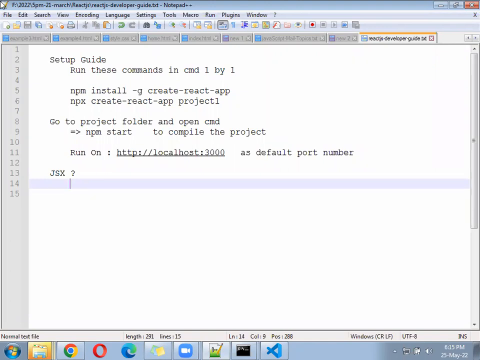After that, JSX. It's called JavaScript and XML. JavaScript and XML. Rule regulation will come from the XML. You will be merging the HTML and JavaScript together. Rule regulation you have to take from the XML.